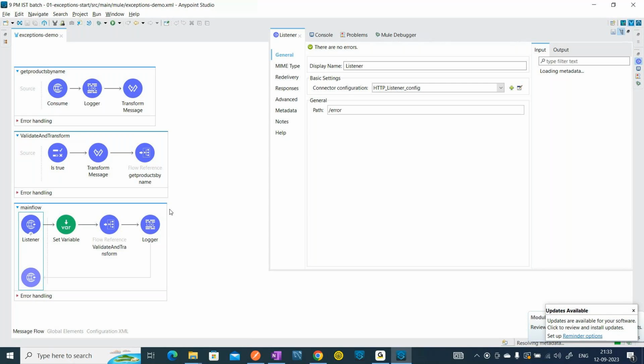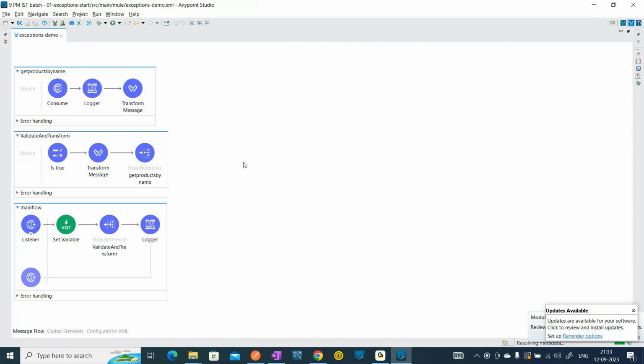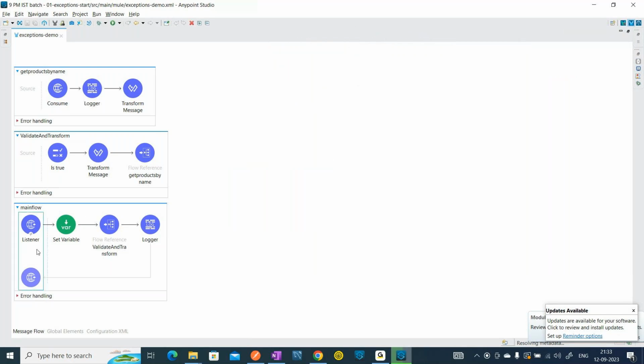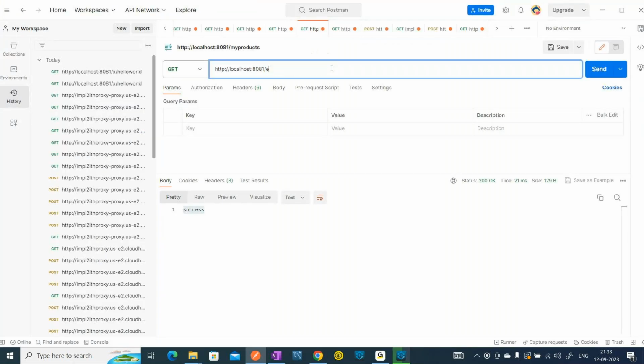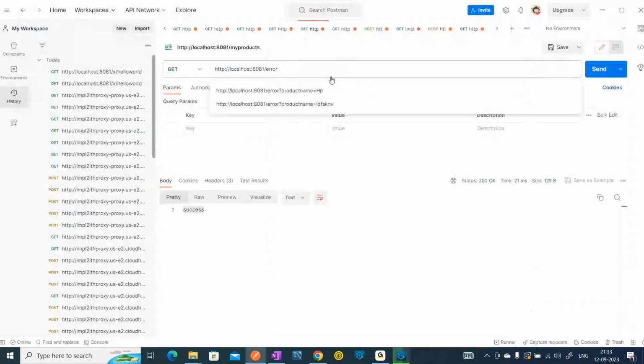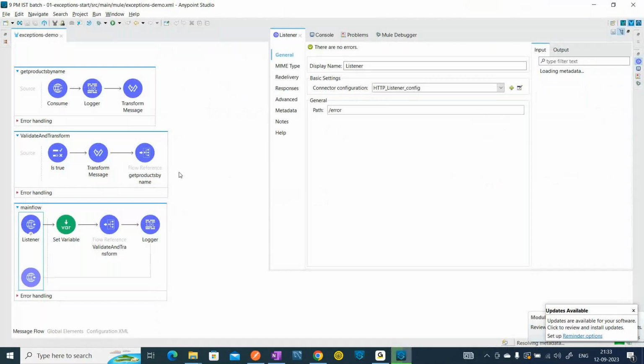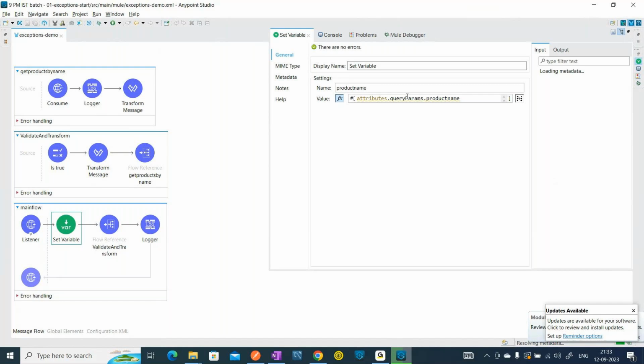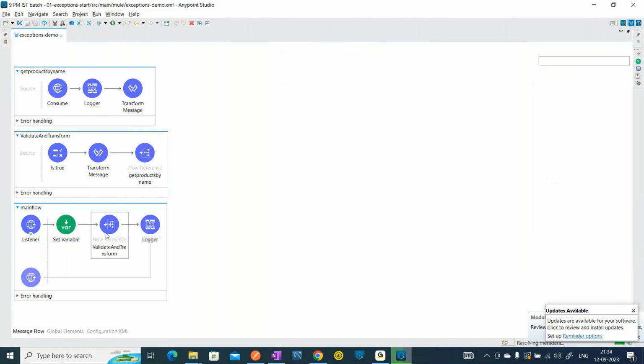Correct. Since I have a listener, let me deploy this application meanwhile, in order to save time. I have a listener which is listening on 8081, and the path is /error, and also expecting product name equal to HP, for example, as the query parameter sent. From the query parameter, we are setting the variable by extracting it, the variable product name. At the end of the set variable, we have one query parameter and one variable that is sent to a flow reference, which is invoking the validate and transform flow.